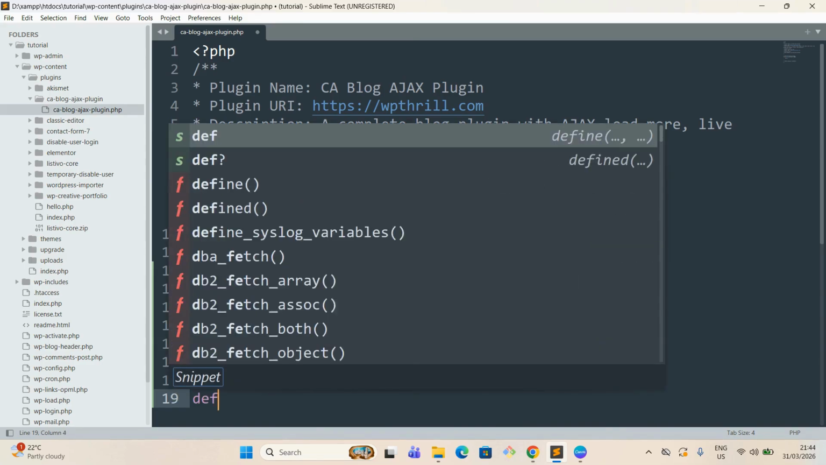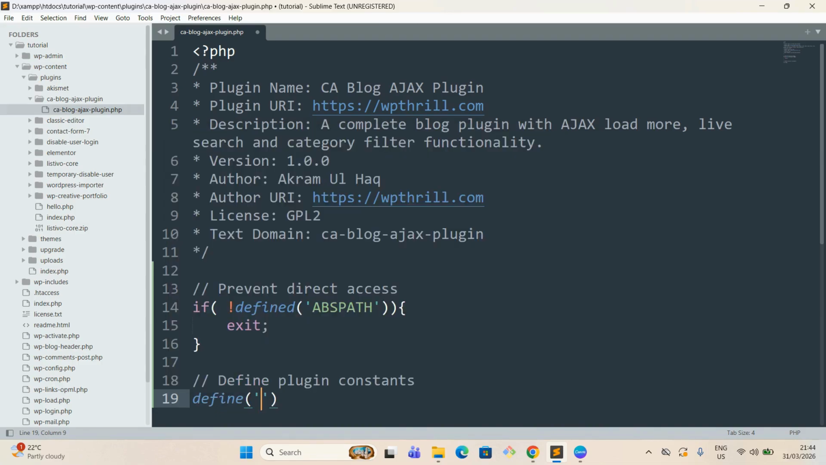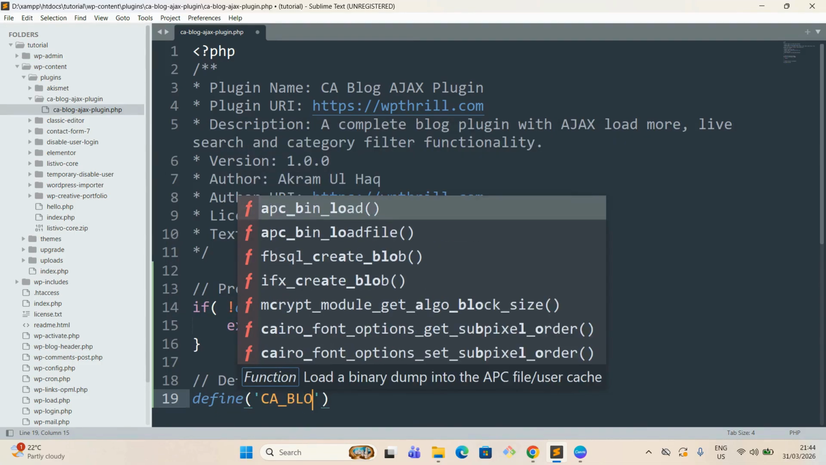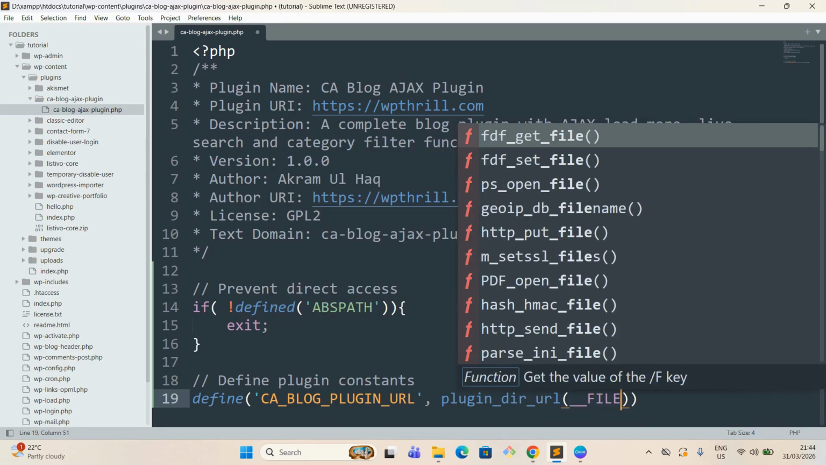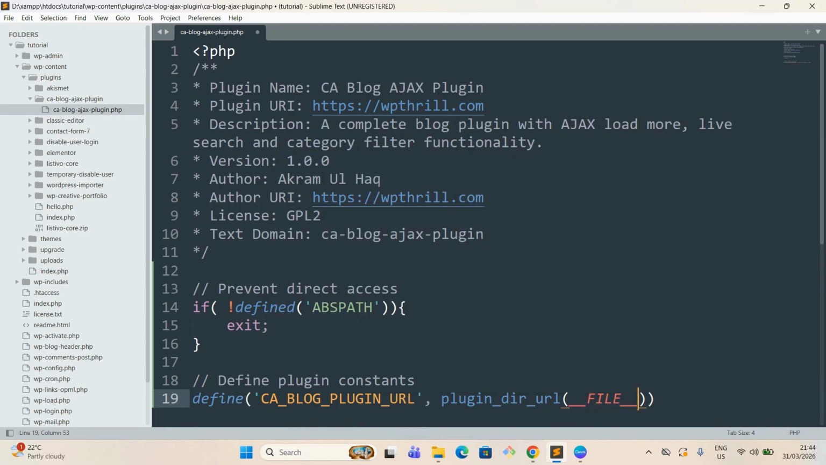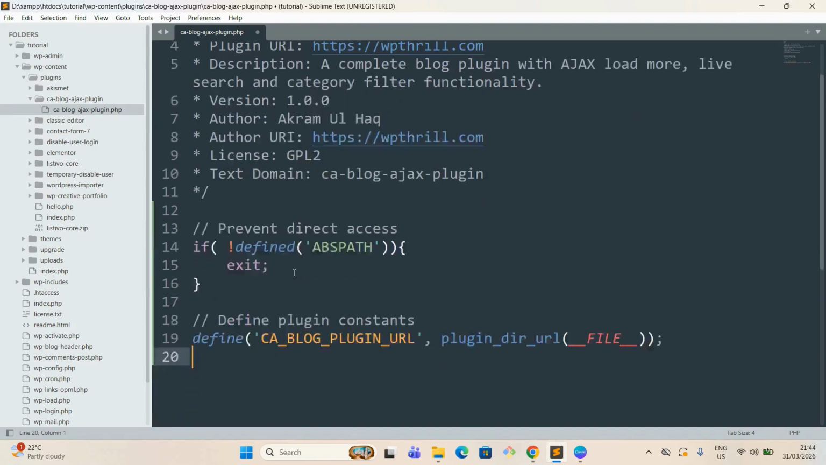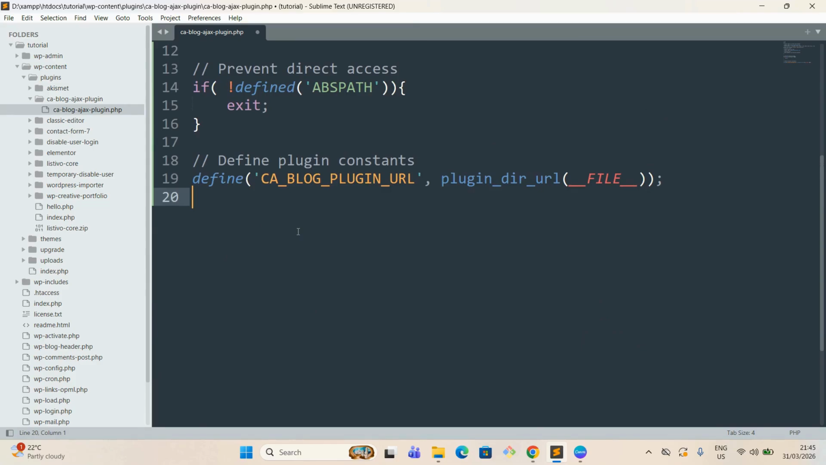Okay, so first one we can say plugin URL. We can save our plugin URL in a constant. So how it is saved: plugin underscore dir underscore URL. Dir here means directory, and then obviously we will be passing the name of our file. All right, so let me just do it like this so you can clearly see.